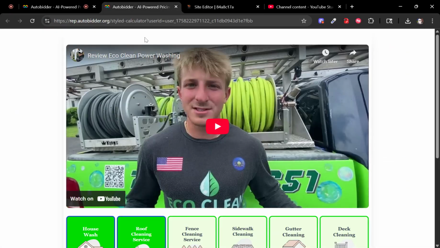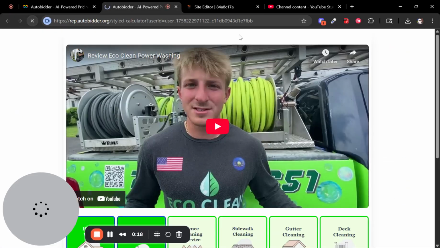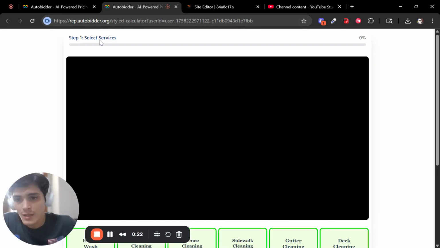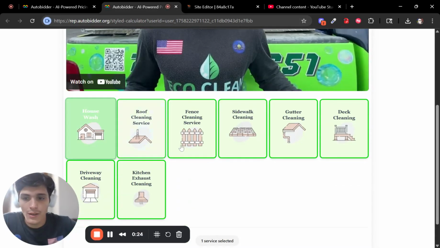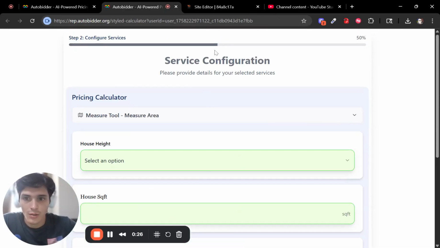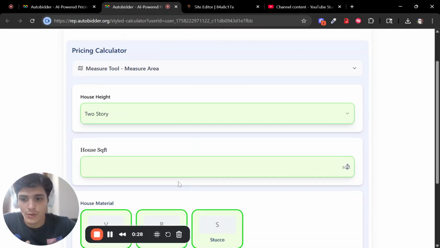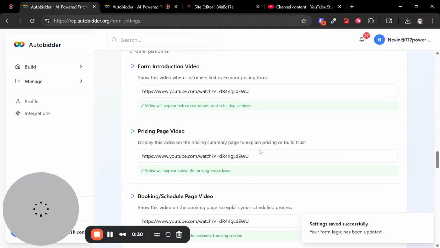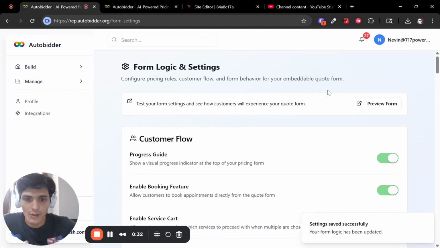then we head back over and refresh. You see right here, there's no progress bar at the top. Once I refresh this page, you'll see now we've got a progress bar. And this basically just tracks the user's progress through the form. It's very basic, but that's the first thing.